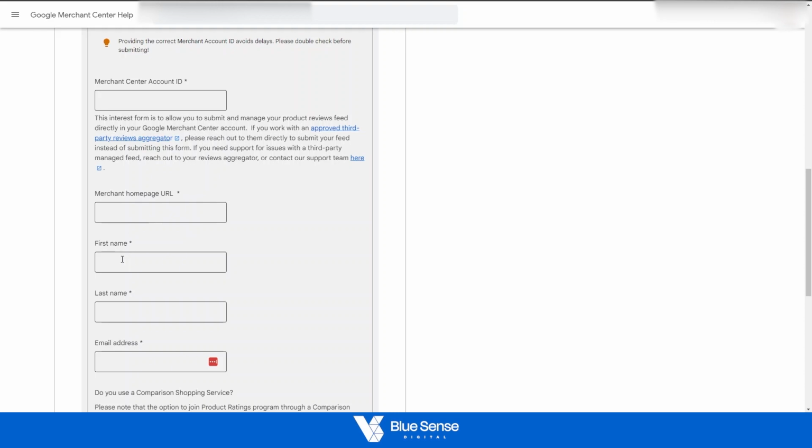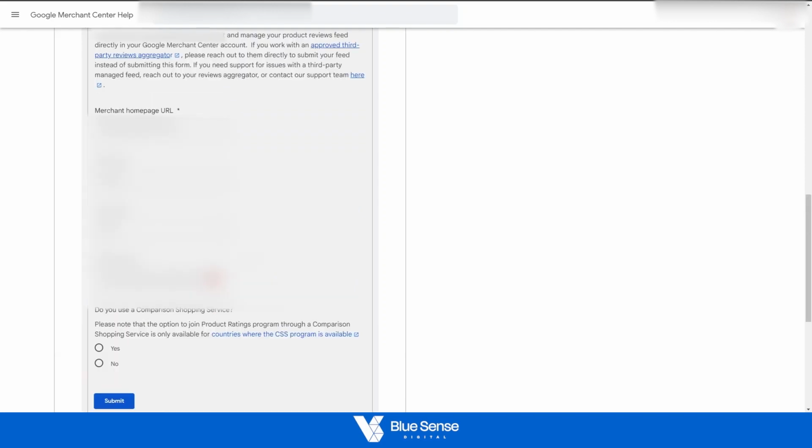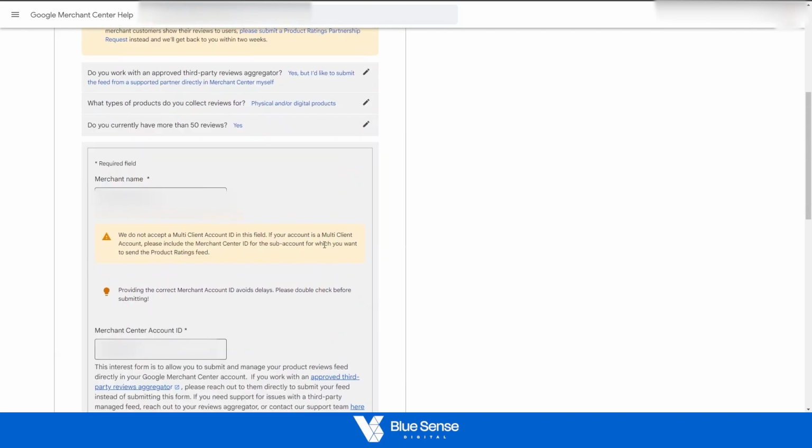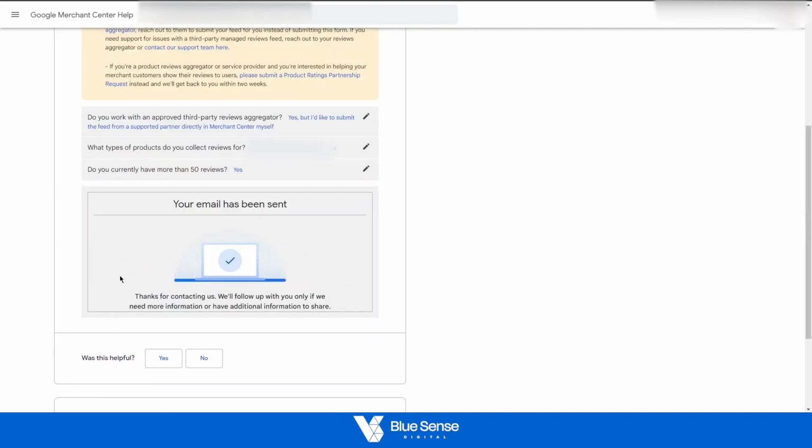Then the contact name, or the contact's first name, last name, and email address. And then don't select either one of these. Just leave this blank. You don't have to fill this in, and then hit submit. So I've just filled in all of these details. Once you've done that, hit submit. And that should send that in for approval.